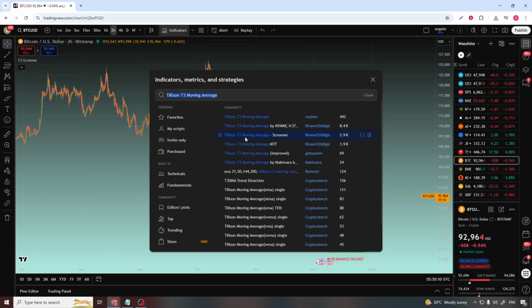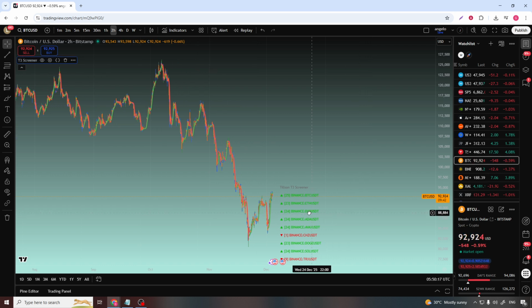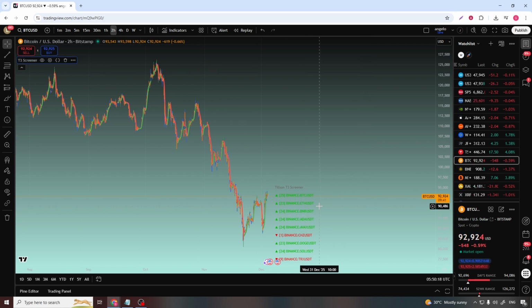From here, you can customize it if you want. To do that, hover over the indicator name in the top left of your chart and click on the settings icon. In the settings window, you can adjust inputs like length or smoothing, and you can also change the color and line thickness so it stands out clearly against your background. Take a moment to set it up in a way that's easy for you to read at a glance.